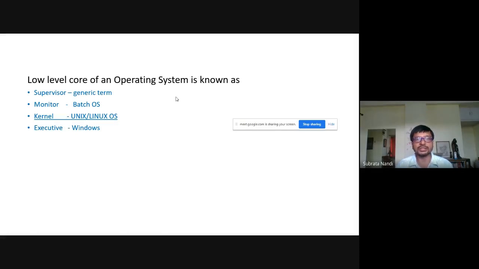So the kernel is just including all the core modules of the operating system, and the term kernel is mainly meaningful in terms of Linux or Unix. But when you talk in terms of Windows, that also has a core, which is better known as executive. In batch OS, it was better known as monitor. And the generic term in many books, you will find it as supervisor. Okay, so we'll stick to the term kernel because we'll be referring to Unix or Linux type OS.